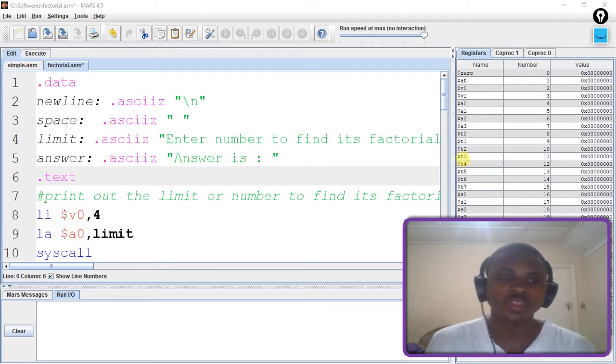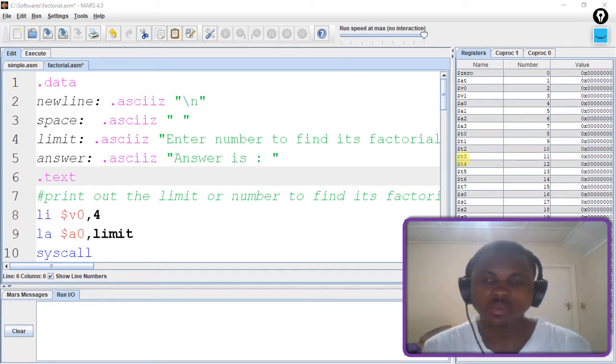Today we are going to write a program to find the factorial of a certain number using assembly language, using MIPS.